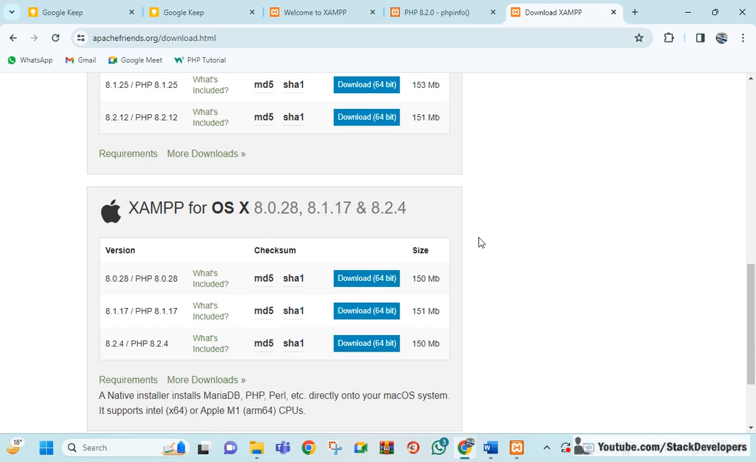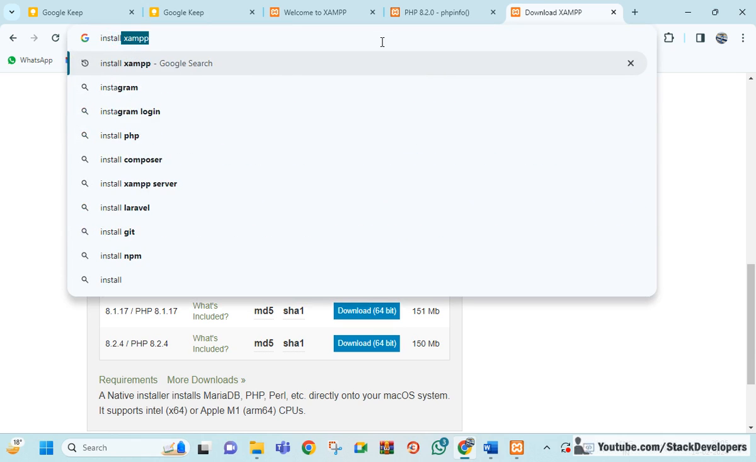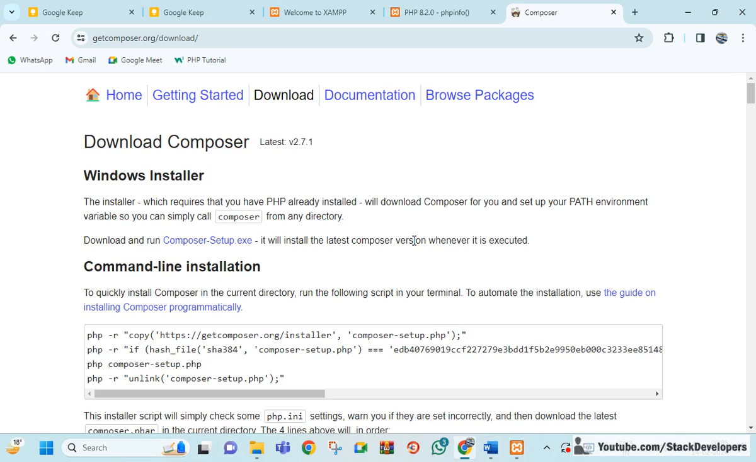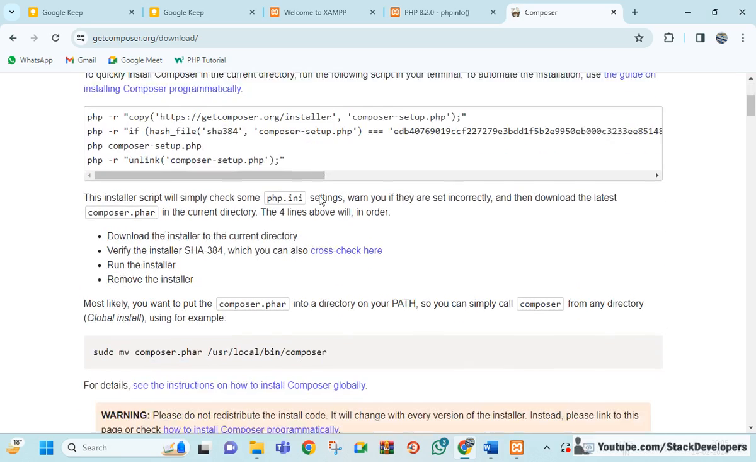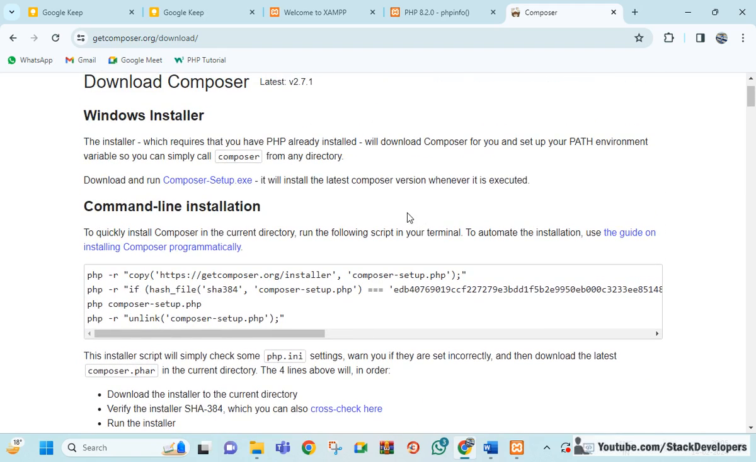After installing this app, make sure that you install Composer as well, because we will create the Laravel project, and for a Laravel project we require Composer. So download Composer: search for Composer and open this link, getcomposer.org, and from here you can download Composer.